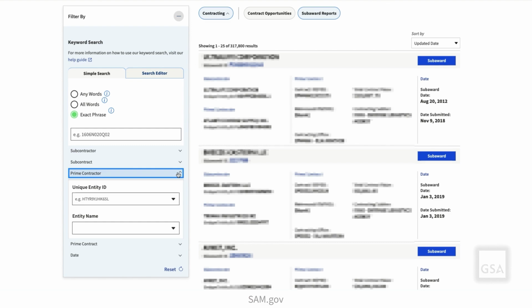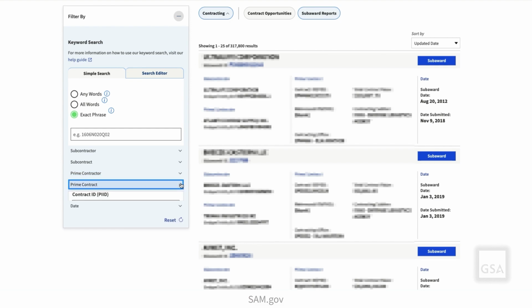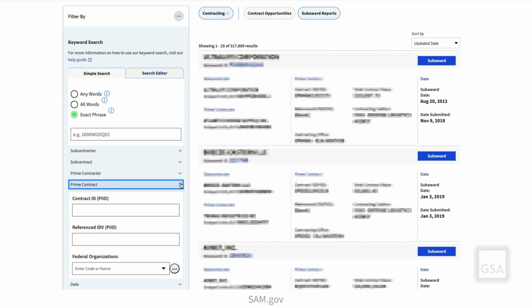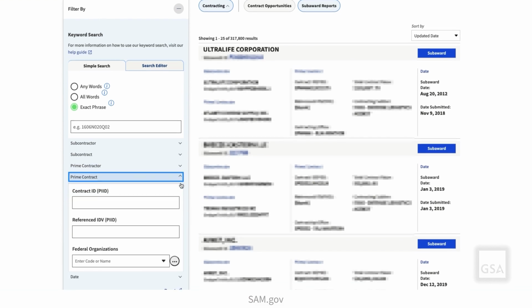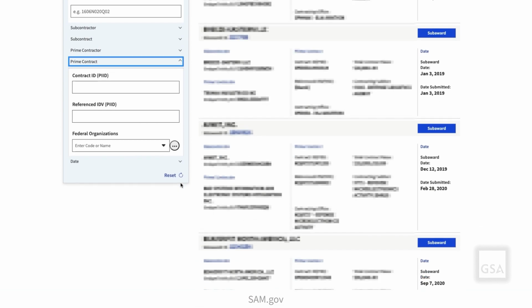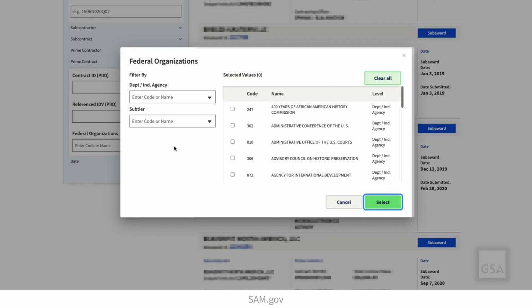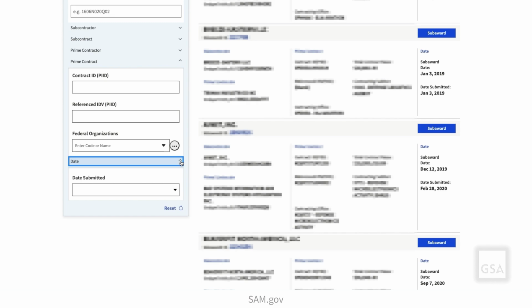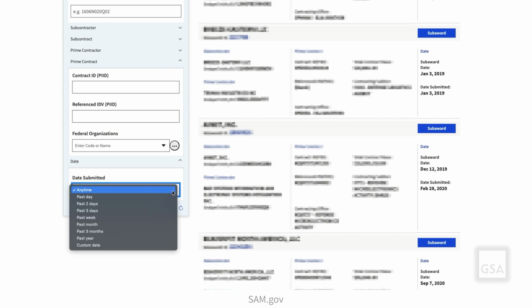In the Prime Contractor section, you can filter by Unique Entity ID, UEI, or entity name. In the Prime Contract section, you can filter by Contract ID, PIID, Reference IDV, PIID, or Federal Organizations, where you can either type the ID or name of the federal organization, or you can select the three-dot ellipsis button to open a menu to select the federal organization. For the date filter, you can choose either a pre-selected date range or enter a custom date range.